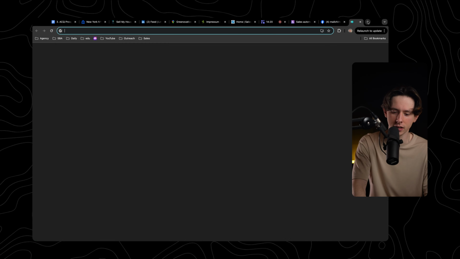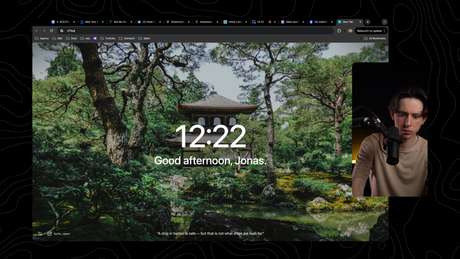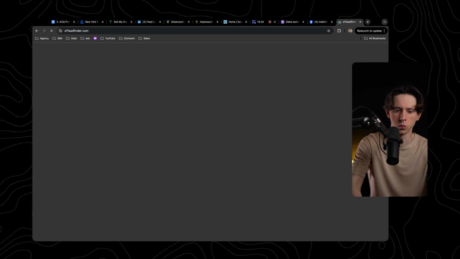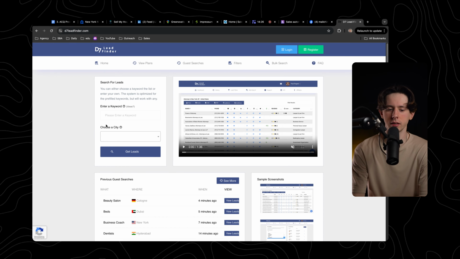For example, D7 Lead Finder. It's a really good software I've used to find email addresses with one keyword. So basically just type, like, you need to have the paid plan for this. It costs $40 a month currently.